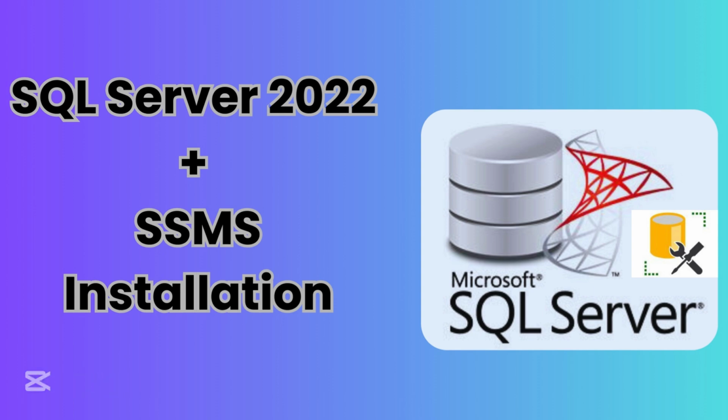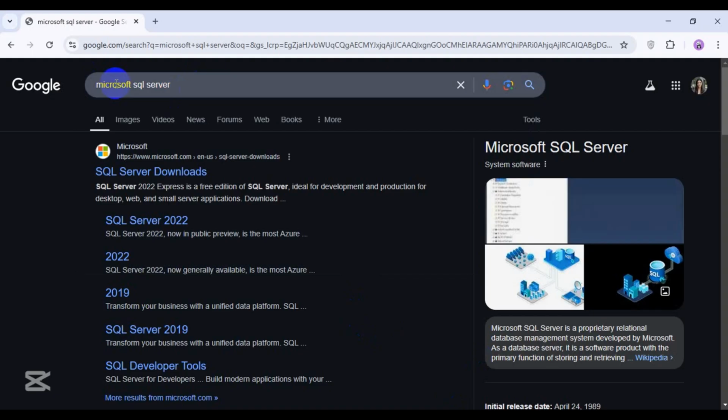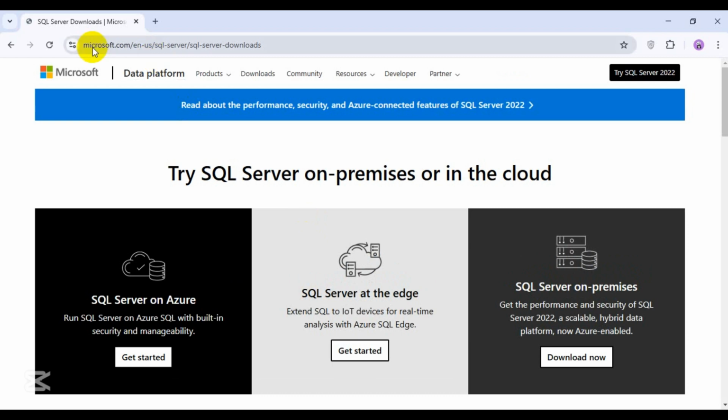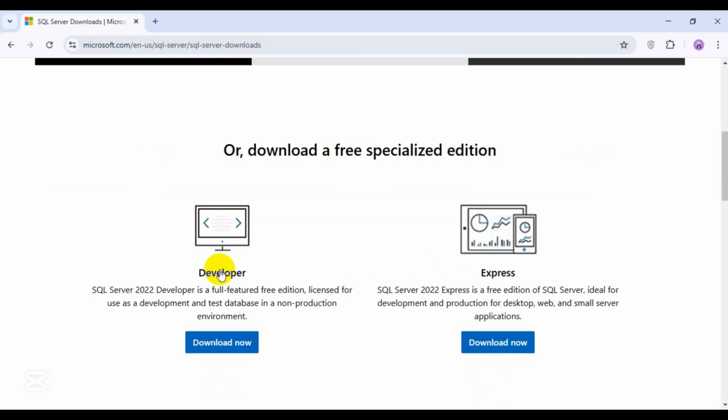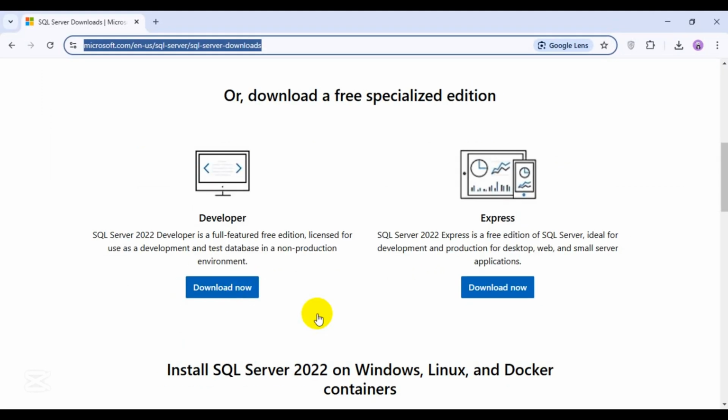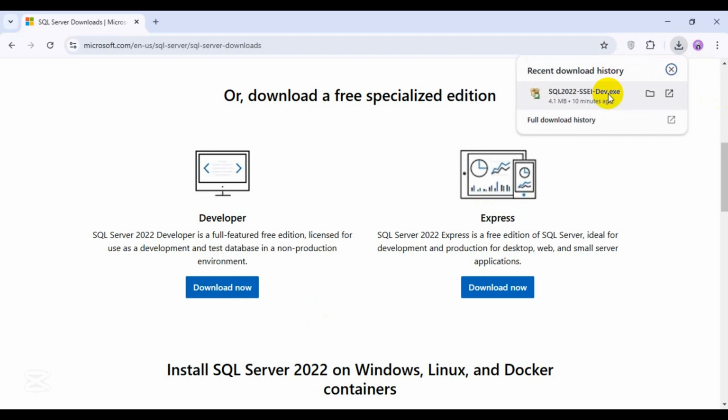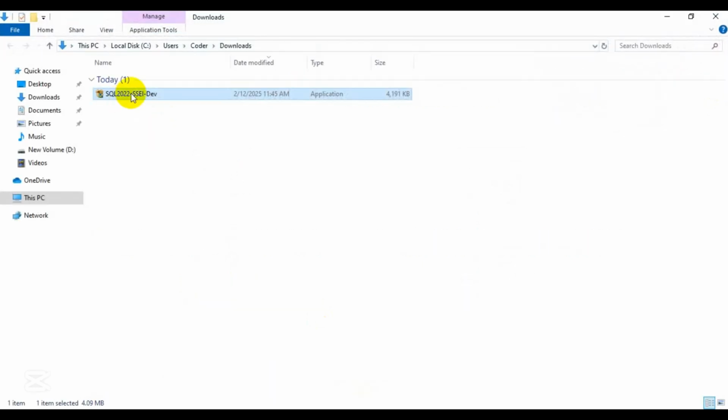In today's video, I will show you how to install SQL Server 2022 and SQL Server Management Studio step by step. First, open your browser and search for Microsoft SQL Server. From there, download the Developer Edition and wait for the download to complete. Once it's done, open the downloaded file.